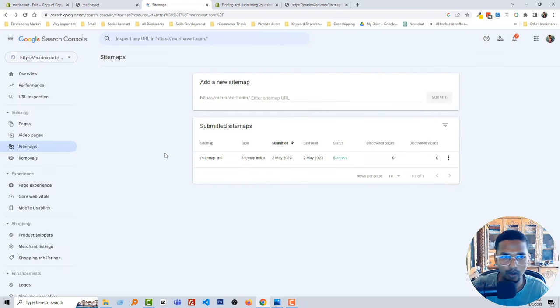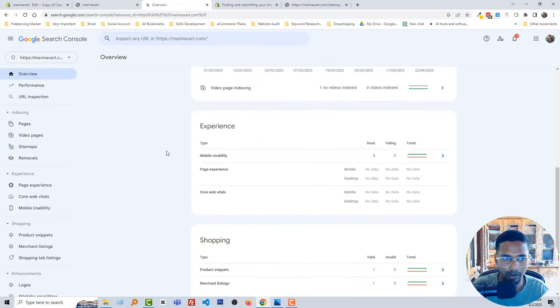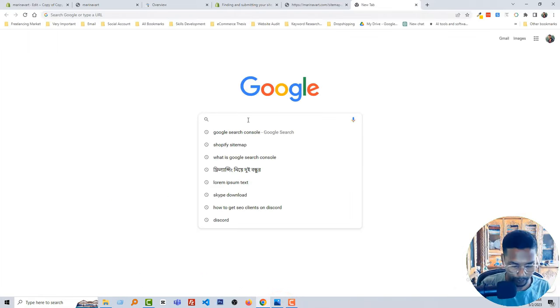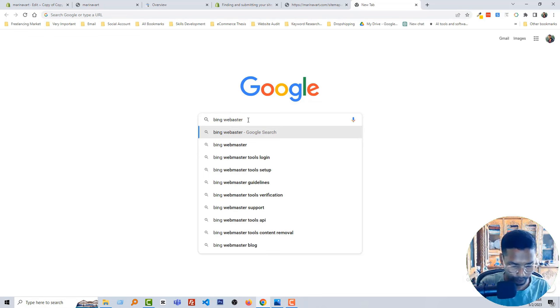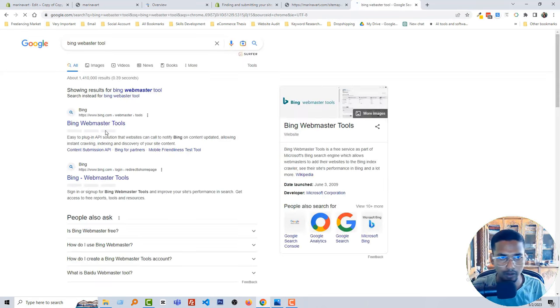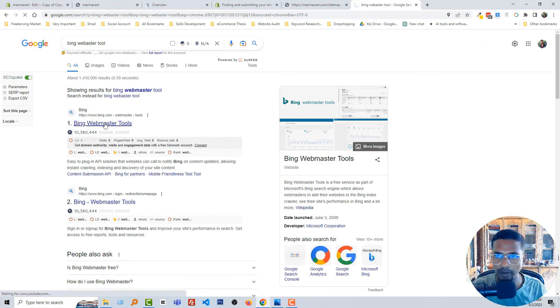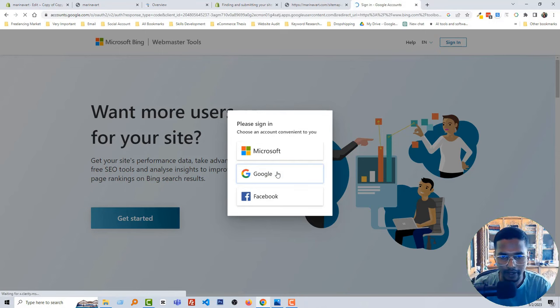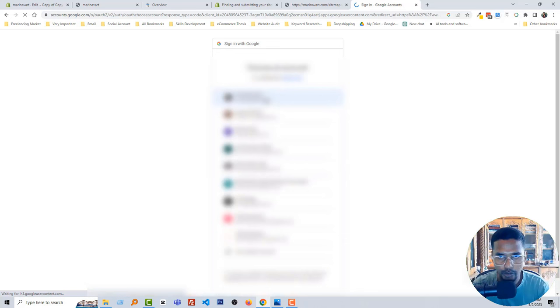Now Google will start indexing our site, and after some time we can see all the details about our website performance and everything in here. Now we have to set up Bing Webmaster Tools. So to do this, go to Bing Webmaster Tools. Here is the Bing Webmaster Tools website link. Click on sign in with Google. I'm going to use the same email for the Bing Webmaster Tools setup.